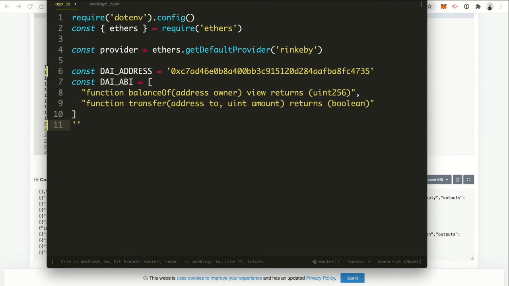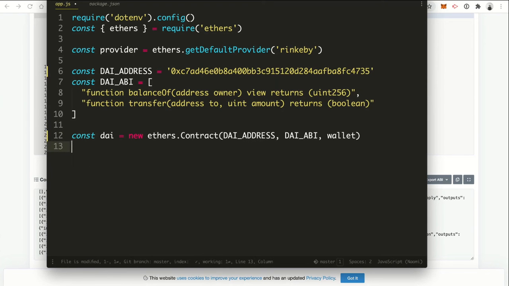Now we can create a DAI version of the contract like this. It looks a lot like the Web3 syntax. We'll say const DAI equals new ethers.Contract. Then we paste in the address, paste in the ABI, and now we need a wallet, okay? So here's what we want to do next.